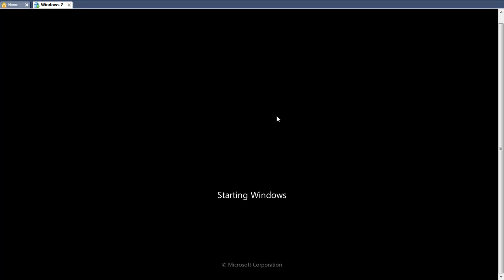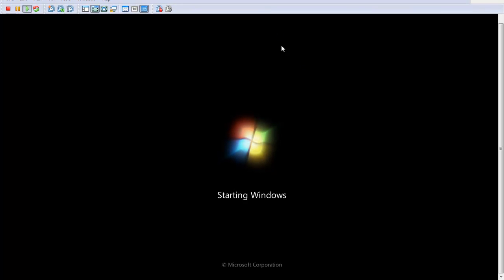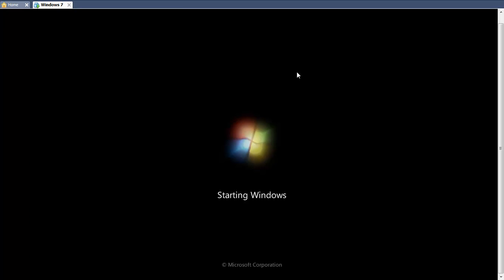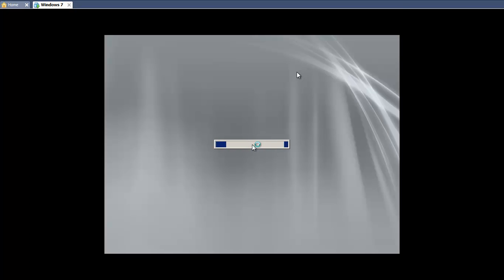So it says starting Windows. And I'm going to show you how long it takes. Normally I would pause the video or something, but I think it's important for people to see how long it takes to boot, which is not very long. I mean, I'm not trouncing it or anything. So that's kind of how it starts off.